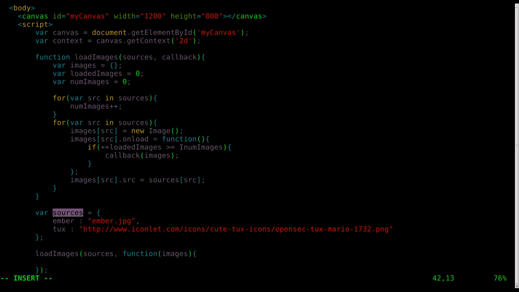And then inside here is where we're going to do our drawing. We're going to say context.drawImage. What image are we going to draw? It's going to be the images that are passed in, and then the name. So images dot, in this case we'll say ember, and we'll give it a position of 0, 0, so it'll be in the top left corner.